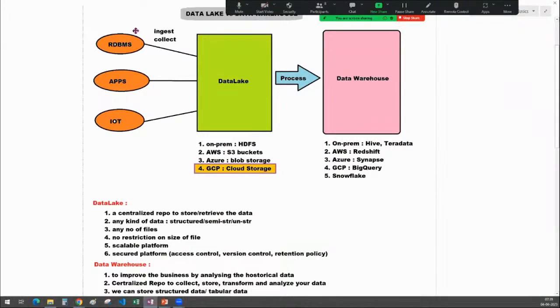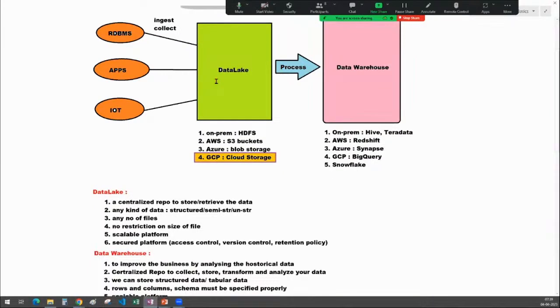Usually you get data from multiple data sources. So in a data lake, the data lake should be able to store any amount of data that is coming from multiple data sources, and it should not restrict any data format. It should allow any data format to be stored, any amount of data to be stored, and it should be a scalable platform and also a secured platform. So that is what is a data lake.